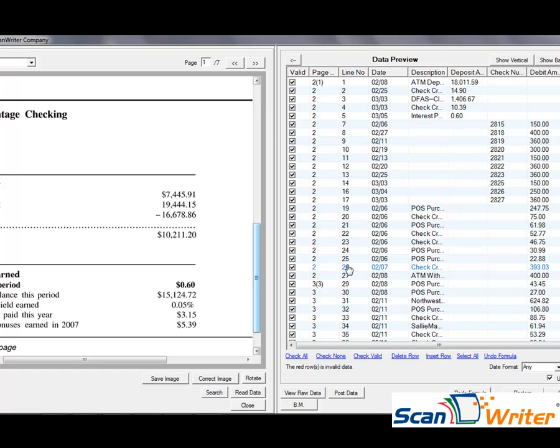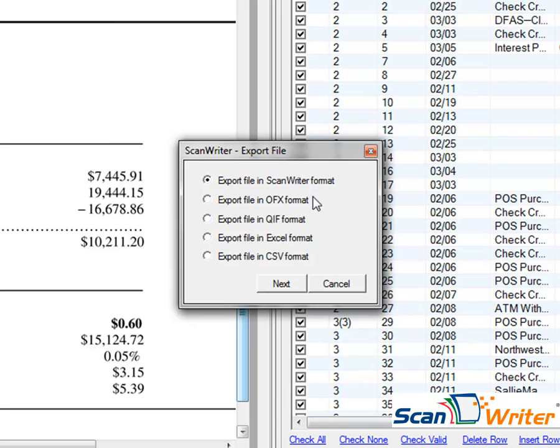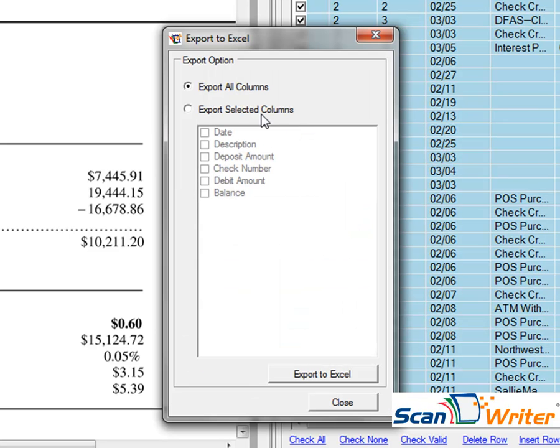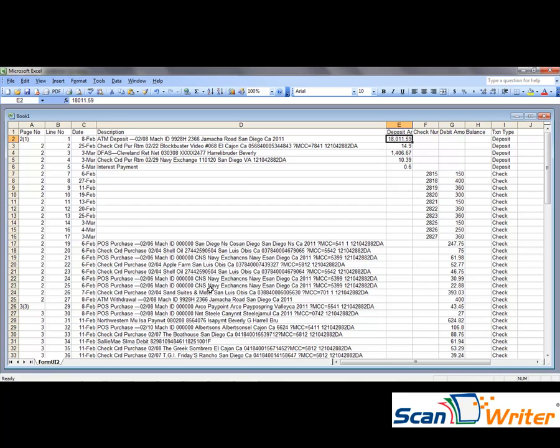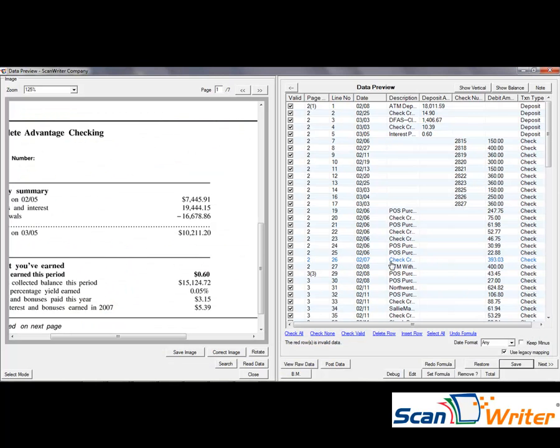If you wish to save the document as an Excel spreadsheet, simply click Save and select Excel. You can export all the information or export selected columns. Click Export to Excel. ScanWriter has exported the information to an Excel spreadsheet where you can then import it to any other accounting software. If you wish to continue processing the data to QuickBooks, simply click Next.